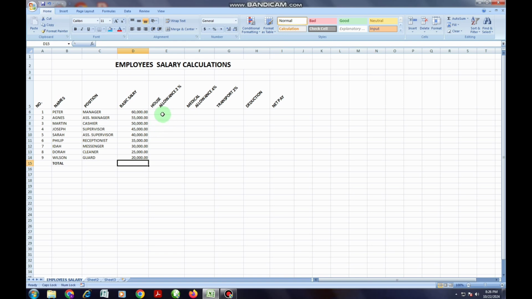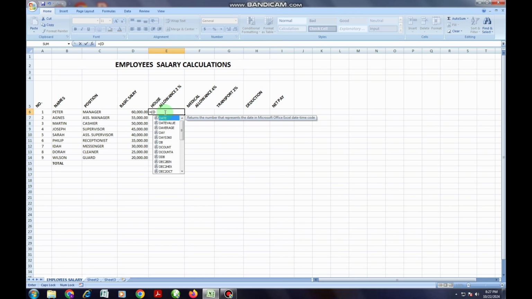Without wasting time, you'll have to introduce the formula for doing the calculation. I'll start by saying is equal to, open bracket, D6. This is D6, the cell where the amount is. Then I put times, and I want to get 2% here, so I say 2%, and then I close the bracket.